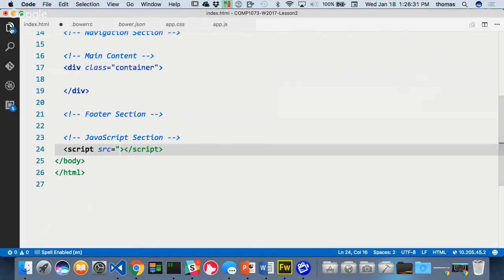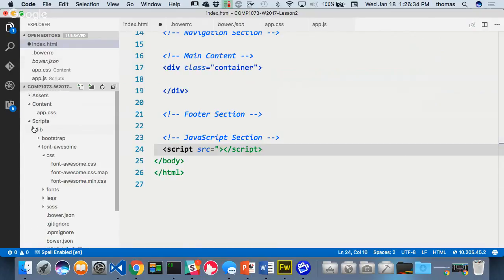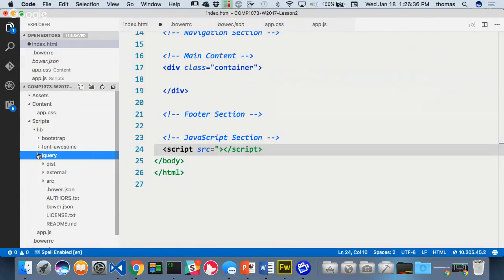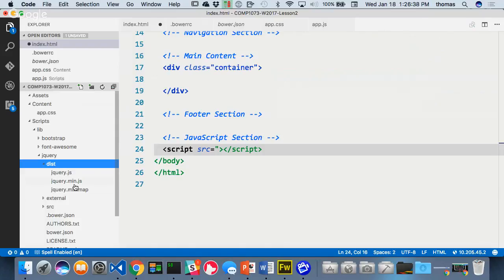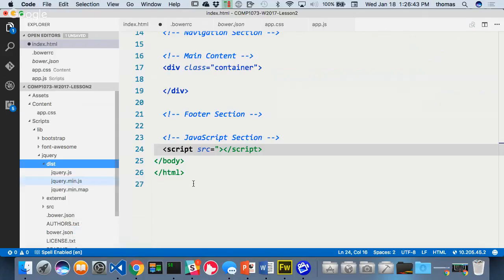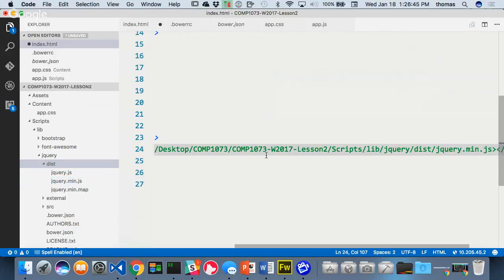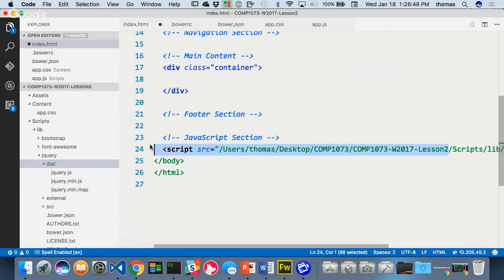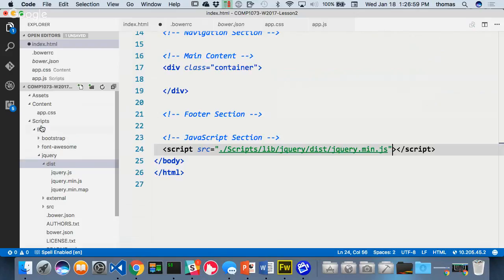So first, jQuery. So I'm going to go to jQuery. Again, I'm going to go into my scripts lib, go to jQuery, go to dist, distribution, and then grab this jQuery.min.js, copy the path, and paste it in. And then get rid of everything before the scripts folder and replace all that with a dot, which means this is a generic scripts folder. I'm going to close this off with a quotation. All right, so this is the path to jQuery. Here it is. So again, scripts, lib, jQuery, dist, and then jQuery.min.js.